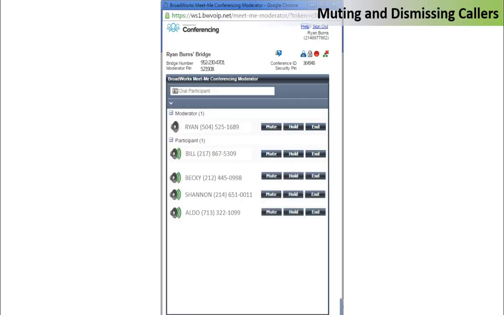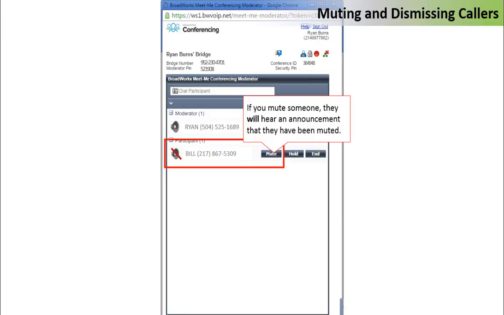Now, if there are multiple people on the call, fortunately, you don't have to mute them one at a time. Lecture mode at the top mass mutes everyone with just one mouse click. Just don't forget to unmute everyone if you want them to engage later. Note, if you do mute someone, they will hear an announcement that you, the moderator, have placed them on mute.